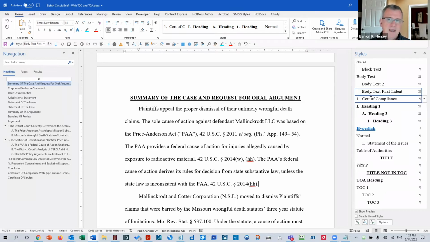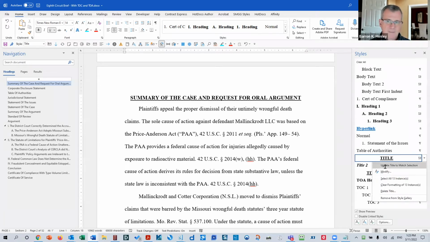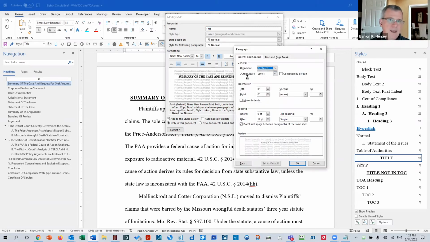But in any event, for an item to show up over here, like you can see the summary of the case shows up, that is the title style, as you can see. So when I set up this style, I'm going to right-click it and modify it. The reason that it's showing up here and the reason that it's the top level of this is because I went Format, Paragraph, and right here, Outline Level. This is where you identify what level of your hierarchy it needs to be assigned to.